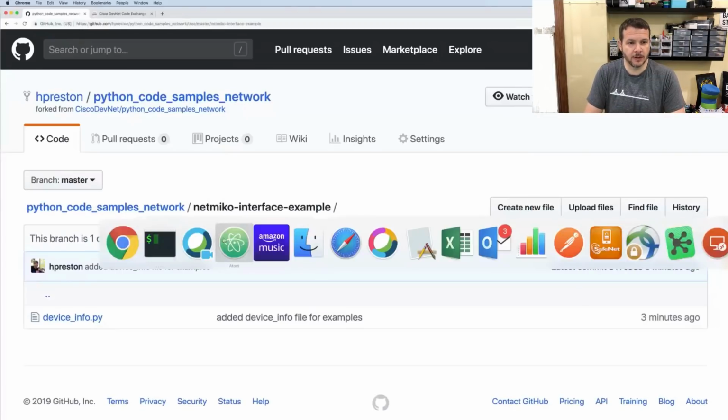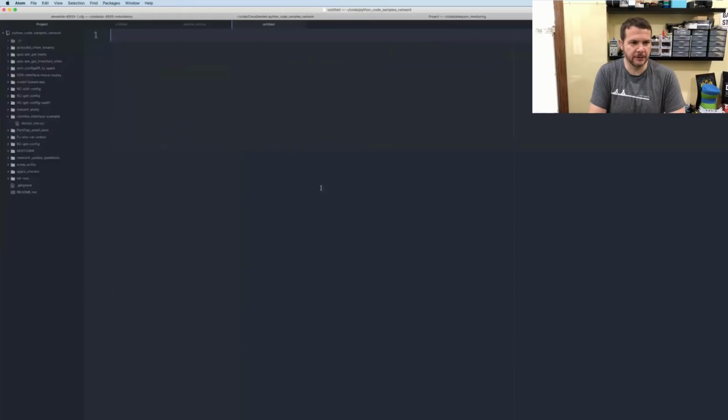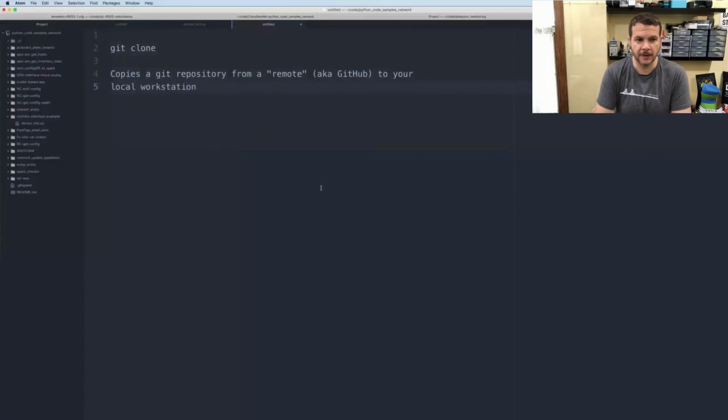No, absolutely. And what we'll do is I'm going to keep track. I'm going to open up just a blank file here of the Git commands we've talked about. That'd be great. So we've talked about git clone, right? And what does that do? That copies a Git repository from a remote, aka GitHub, to your local workstation. So that's what we've done so far. That was the first step we did.